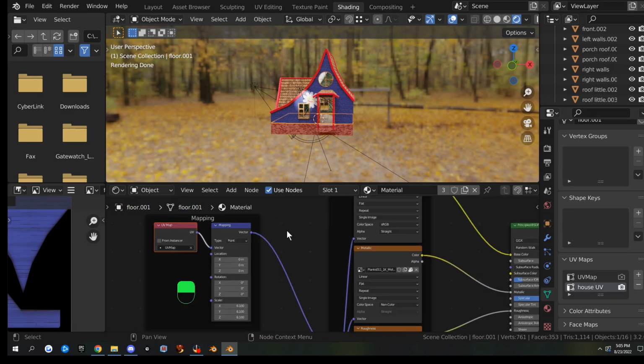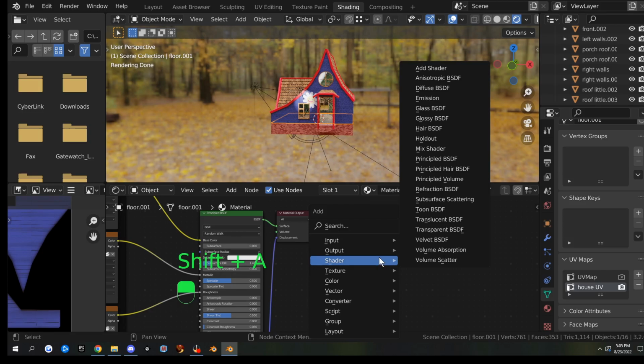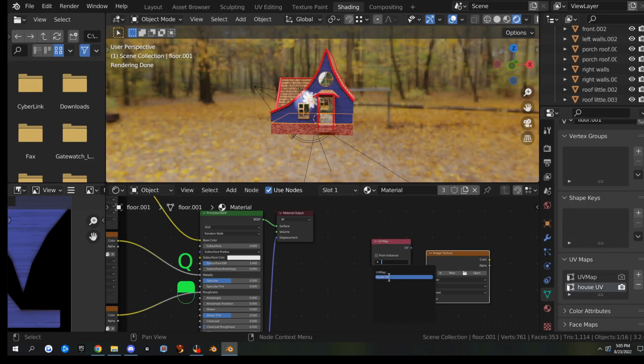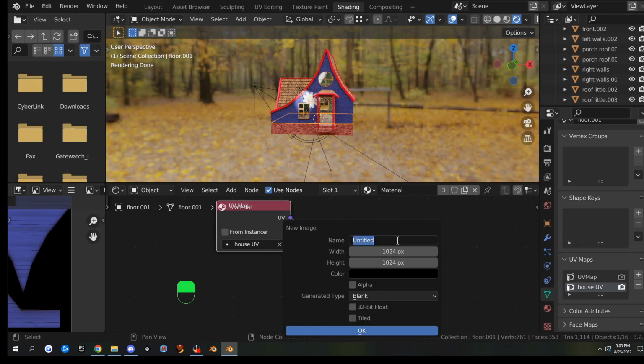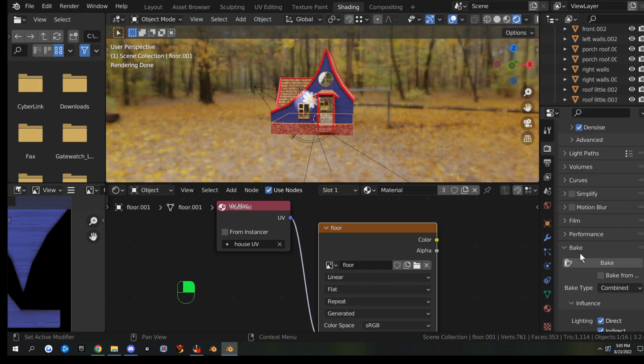And then we need another one. I'm not going to do that there, though. I'm just going to hit Shift A, input, UV map. Then image texture. This has to be house. Connect it to the vector. Click new. Name it floor. Click OK. Select that node. Make sure those are selected. Go to render tab and bake.